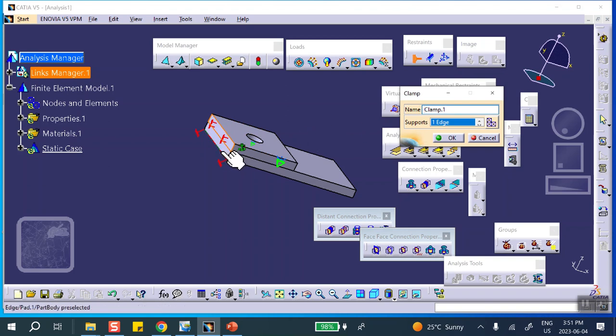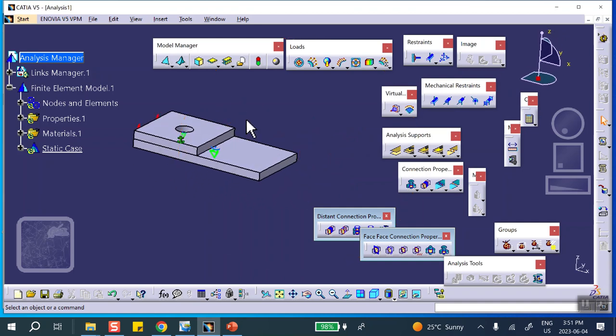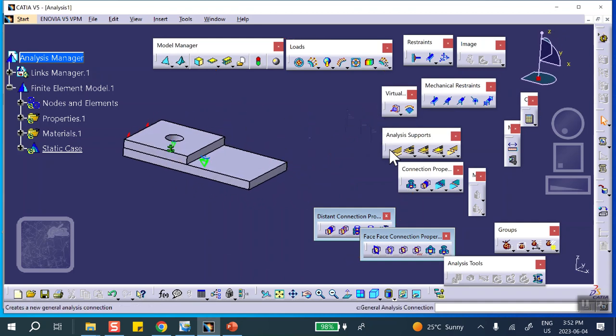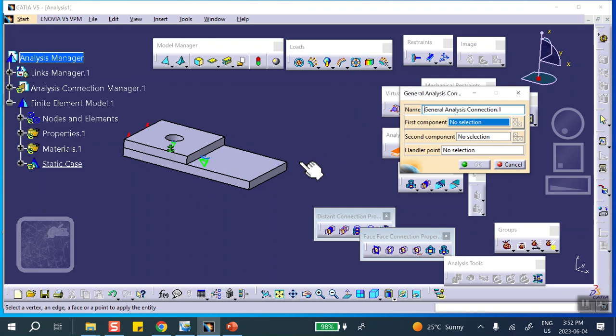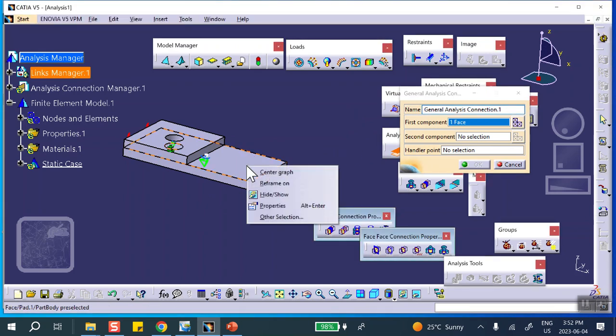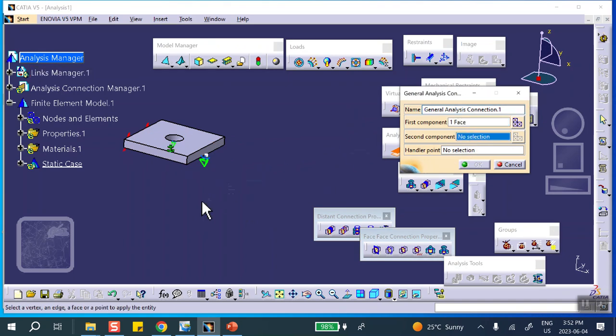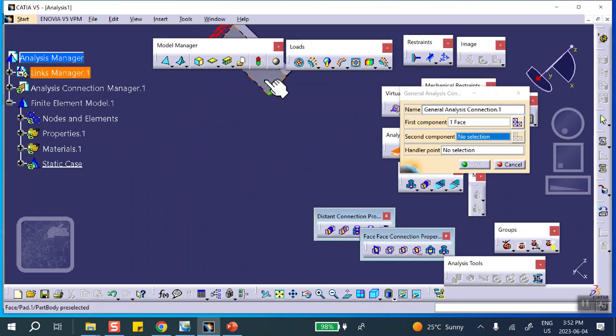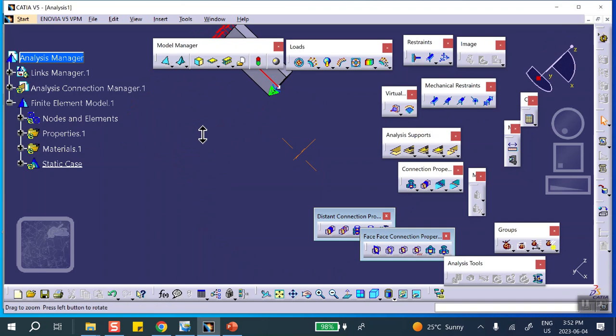Oops, not the edge, not the edge. These faces are clamped, just like before. And we create a connection, because this cannot penetrate that, with the top face of this bottom plate. Hide that. And the bottom face of the top plate right there.